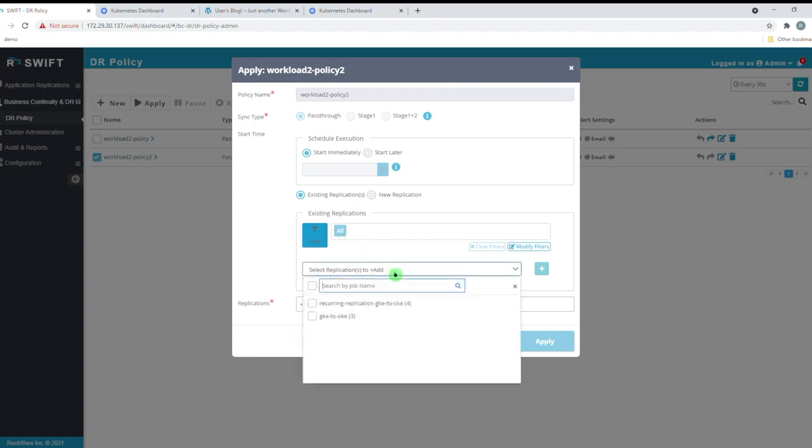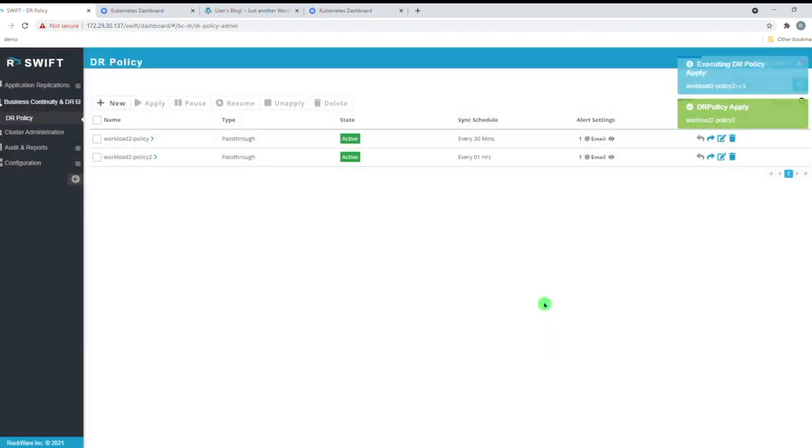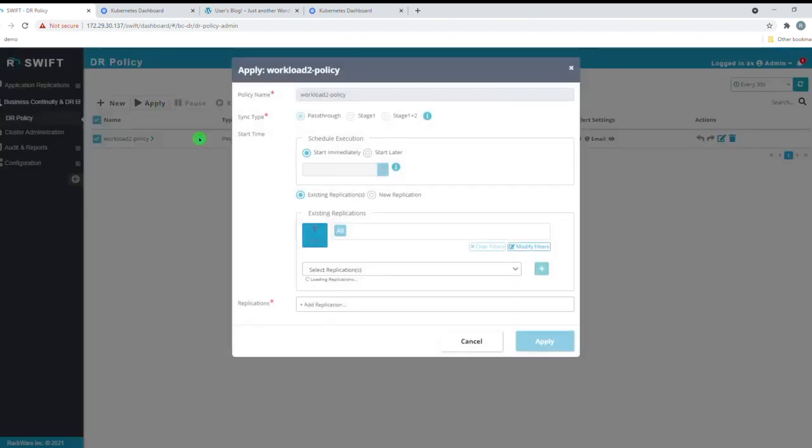Click on Create. The first option is to configure a policy for the already completed replication job by selecting Existing Replications. Click on Apply Policy. Select Existing Replications. Using filters, find the existing job IDs. Select job IDs to which you want to apply the policy, and click on Apply.